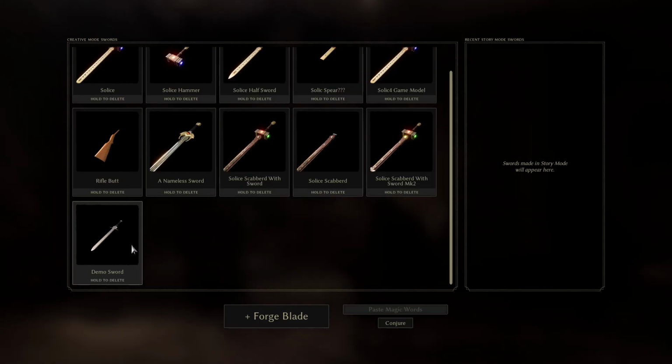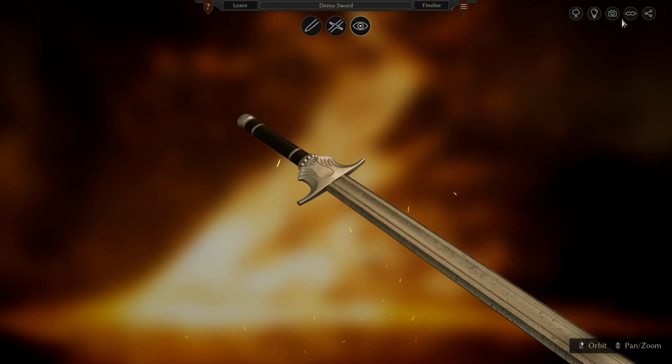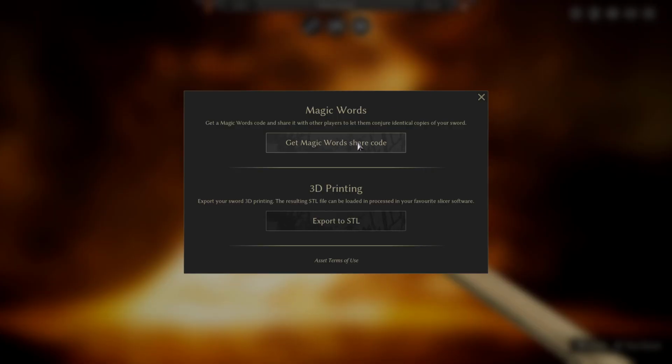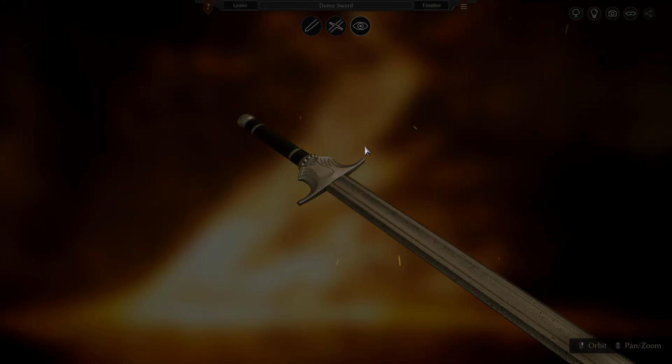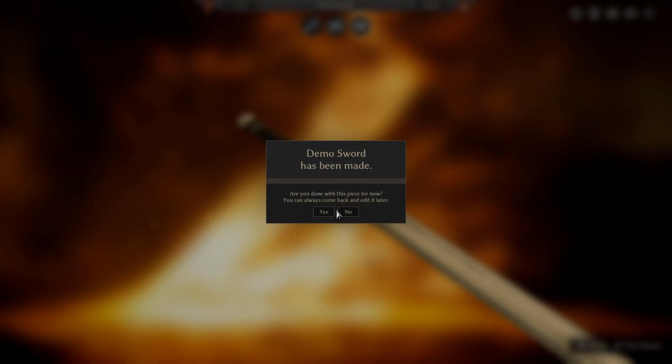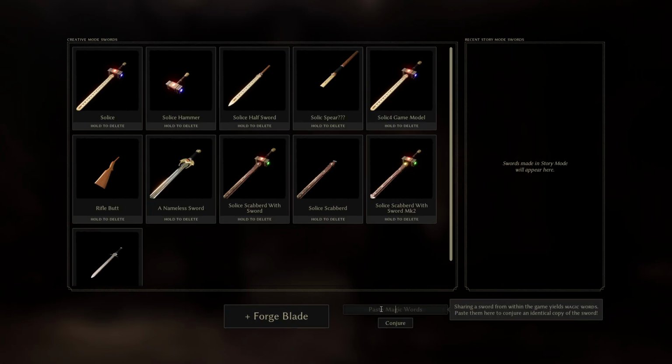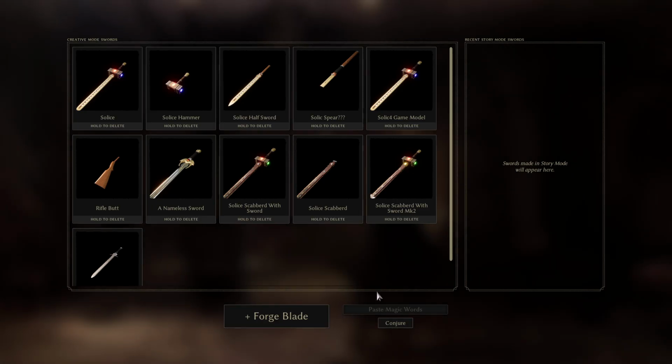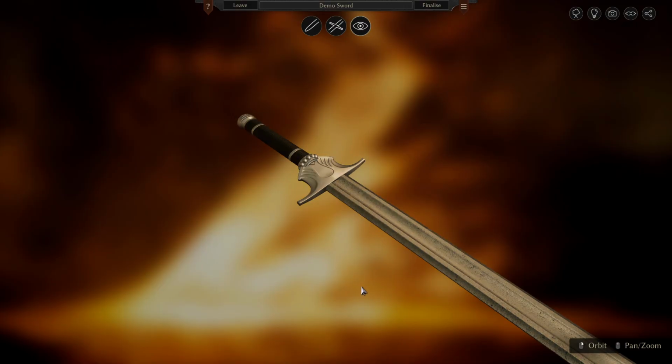Finalize. Alright, and now, oh wait, I need share, magic words. Now I can put them in here. Create a copy.